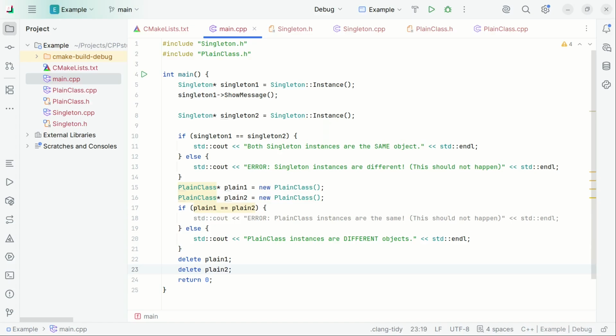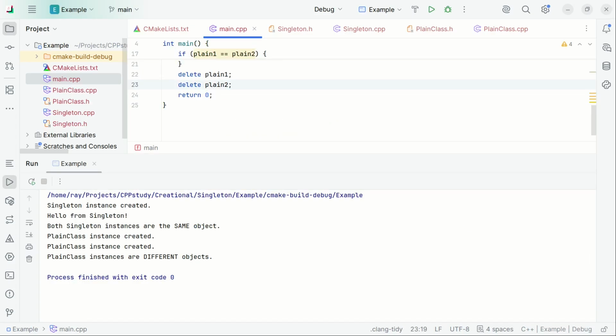Let's compile and run. We get Singleton instance created. Hello from Singleton. Both Singleton instances are the same object. Creating plain class instances. Plain class instances created. Plain instances are different objects.